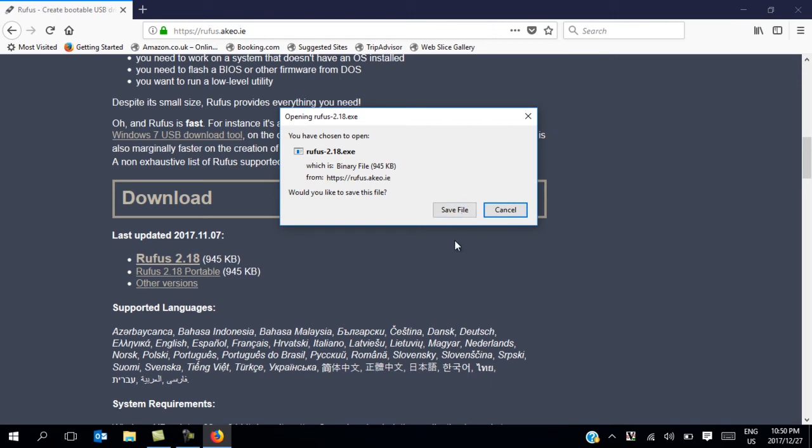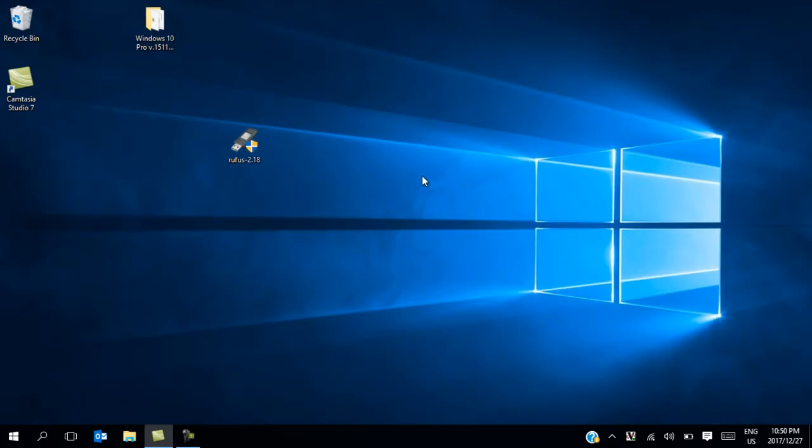save it. In my case, I've already downloaded it. I'm not going to save it again, but once the download finishes, all you need to do is to locate where the downloaded file is. Most of the times it's going to be in your download folders. Look for the Rufus file. It should look similar to mine. Right click on it and run it as an administrator.